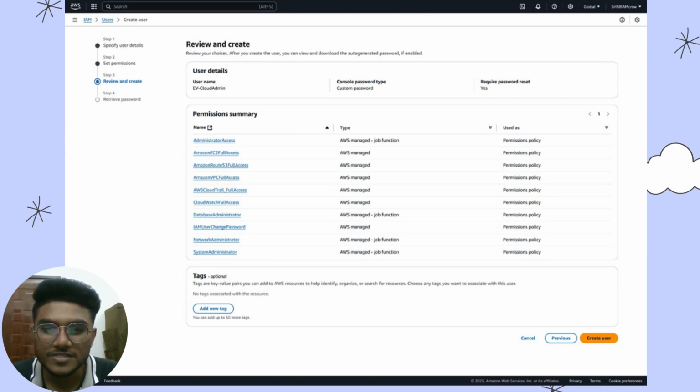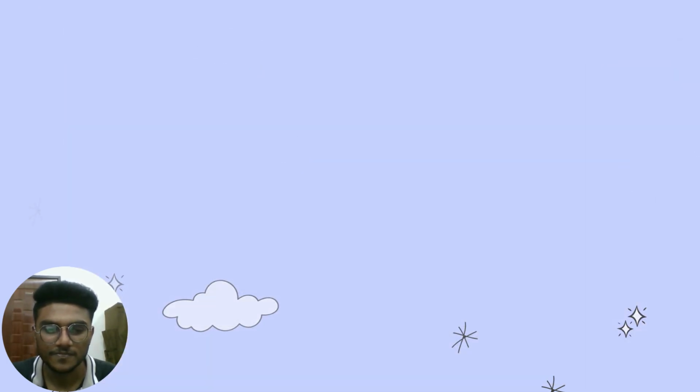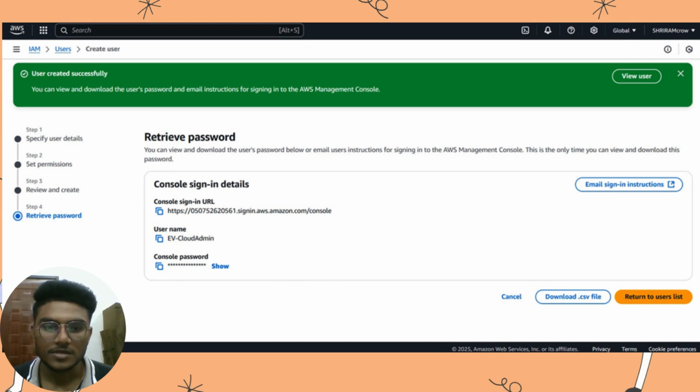For step 3, which is review and create, we just need to check all the permissions whether they are correct or not, and then click create user. Okay, so now the user has been created successfully. For step 4, you just need to download the CSV file by clicking Download CSV file.